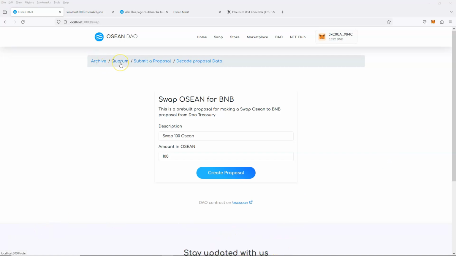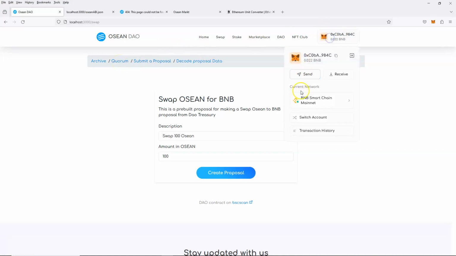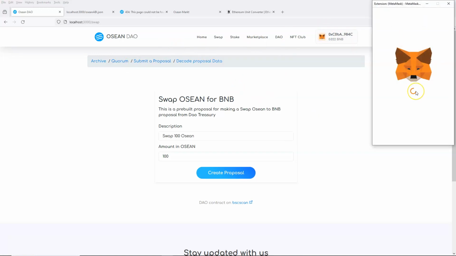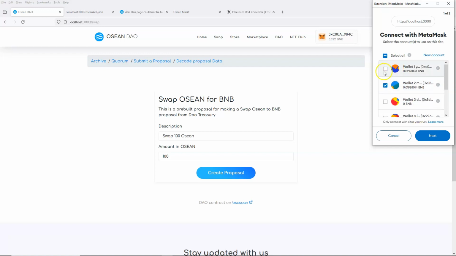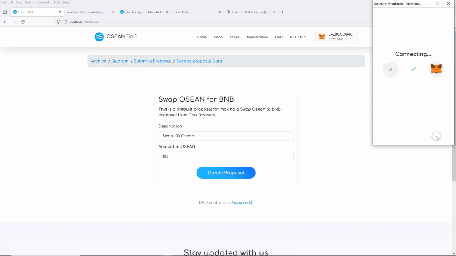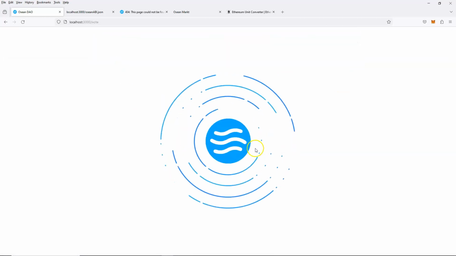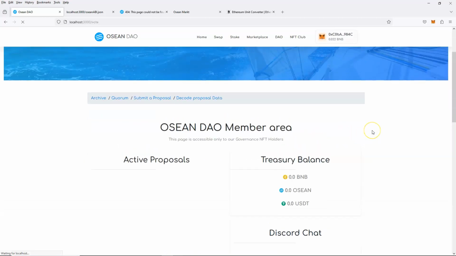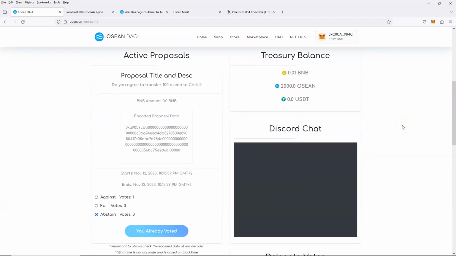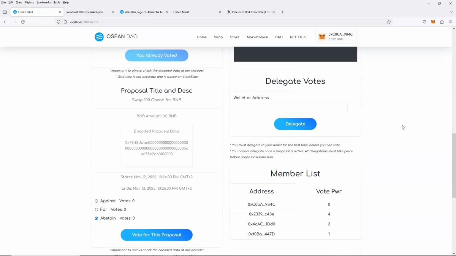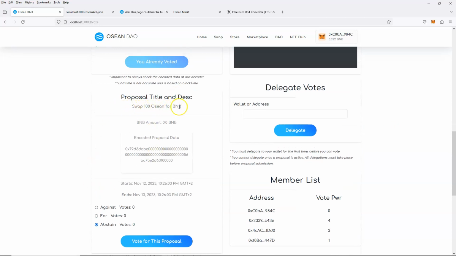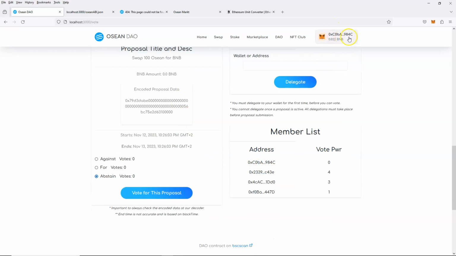Proposals. Okay, now let's go back to the quorum. Let me fix my wallets again. Let's go back to the quorum. Now I have my initial wallet. And now we have a brand new proposal, swap 100 Ocean for BNB. Remember, I don't have voting power now. So what's going to happen when I try to vote? Let's see.